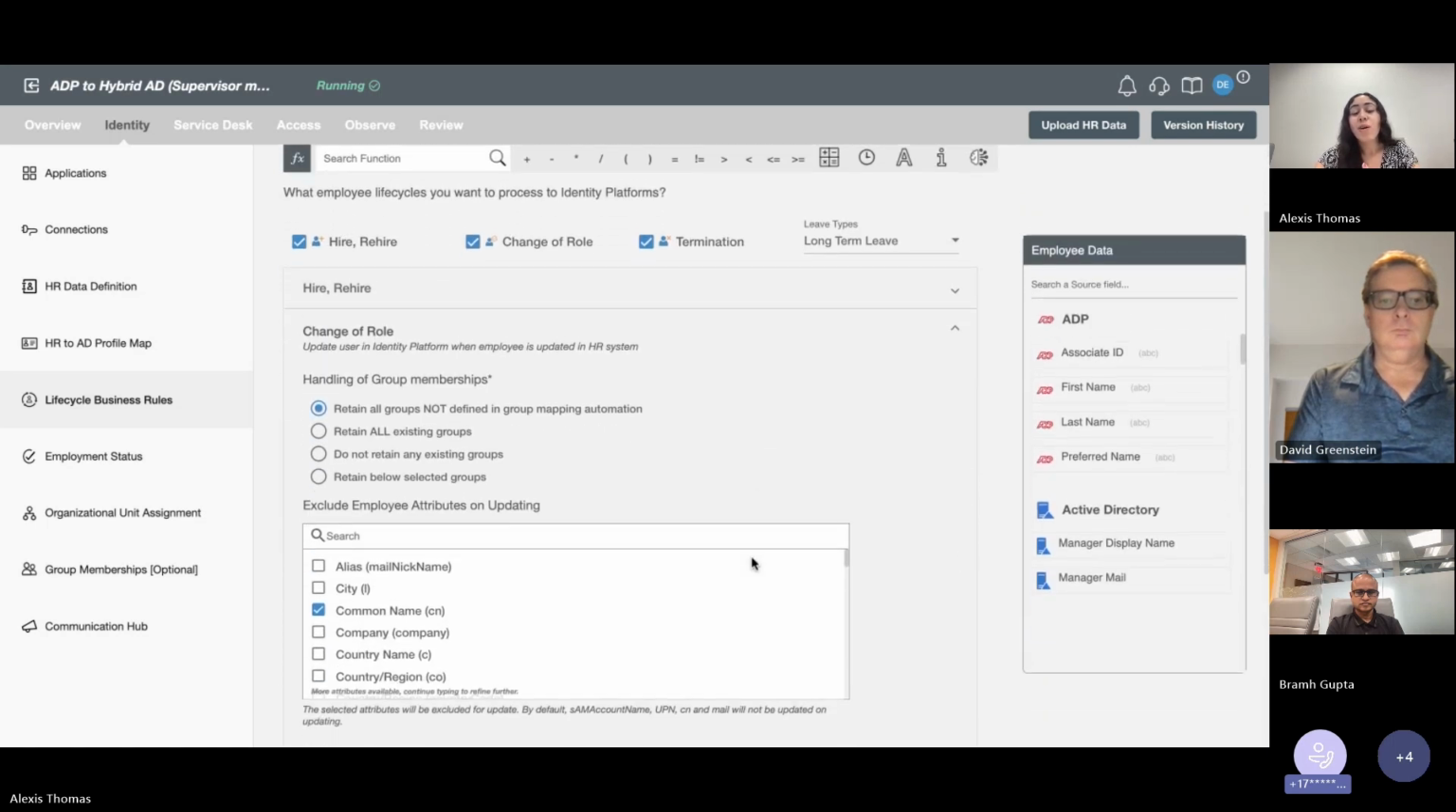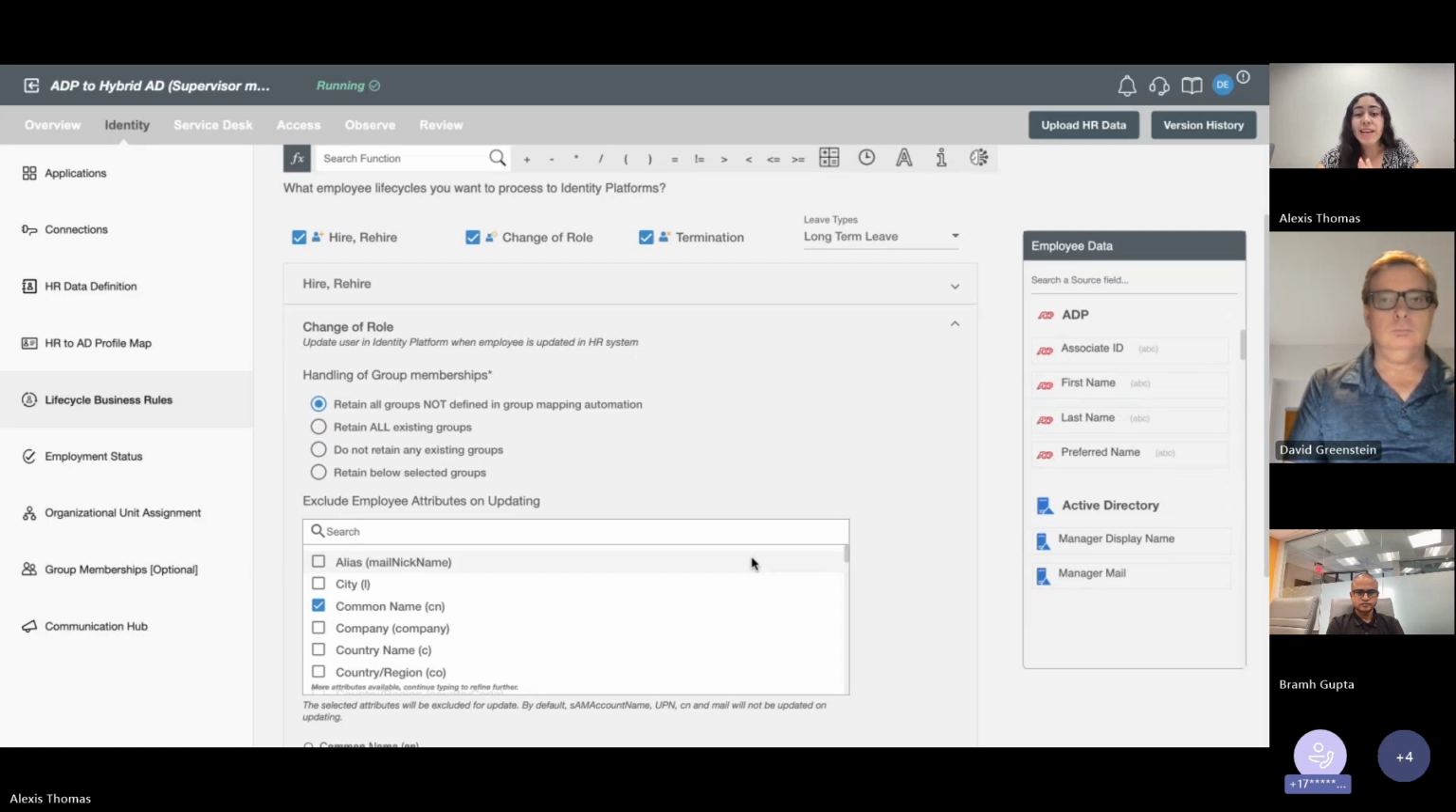Jumping to change of role, we also are able to handle those group memberships here automatically as well, and we have a few different ways to handle that. So our most popular option is retain all groups not defined in group mapping automation, and what this basically means is, let's say someone wants to change departments from sales to marketing. Hire2Retire would see that, they see you selected this option, so what it'll do is take away that employee's sales-related access, give them the marketing-related access as determined by your rule sets on Hire2Retire, but if there was any manual access given to them outside of those rules, outside of Hire2Retire, then we'll leave it alone upon that change.